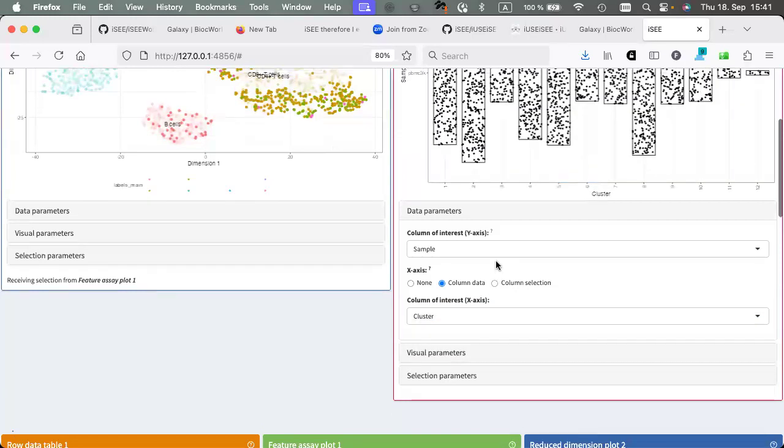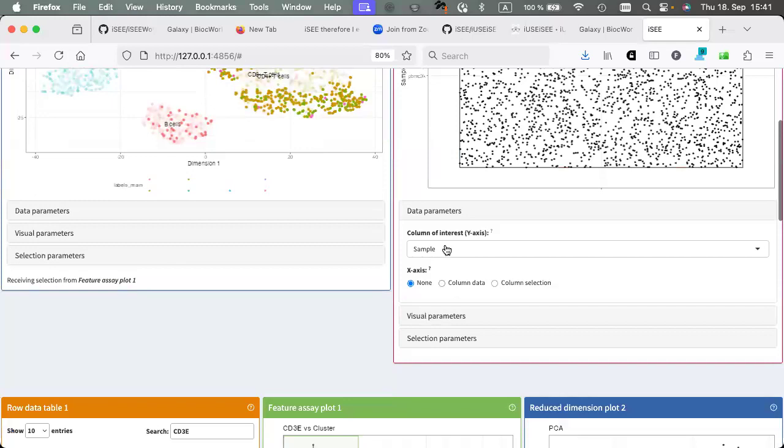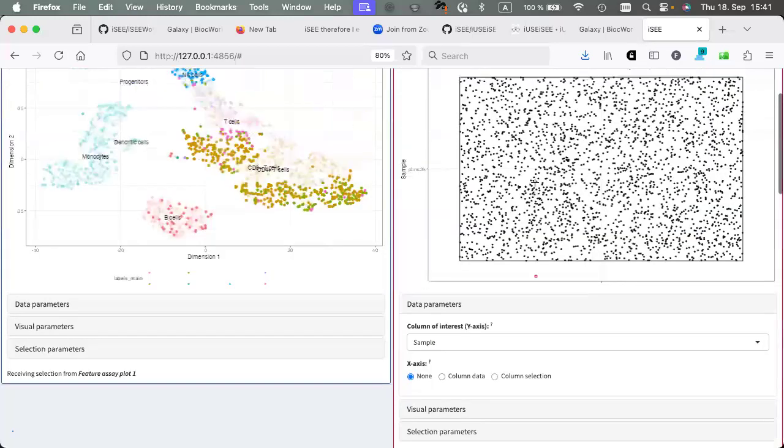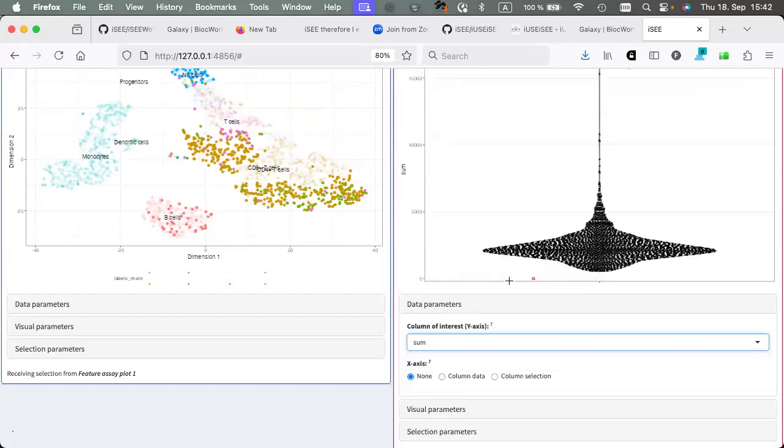Well, let's not do cluster. Let's just have them in. Okay, then we say none, and then we simply. So in this case, this is a one-dimensional table, but you have something continuous, which is, for example, the reads sum or the number of detected genes. So I'm going to take the sum. So the number of detected reads, you have it here.